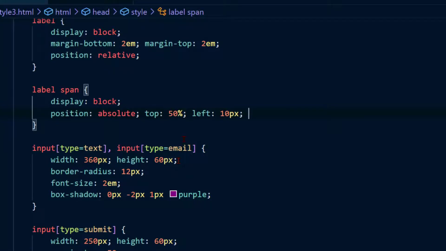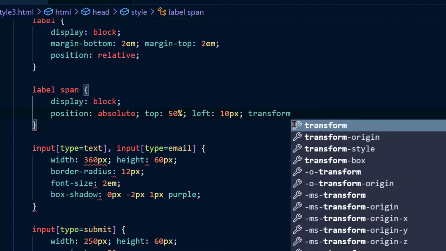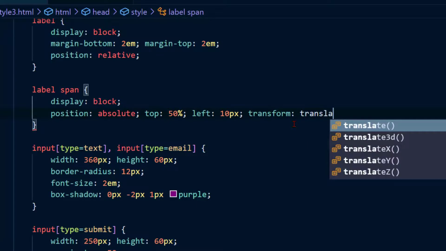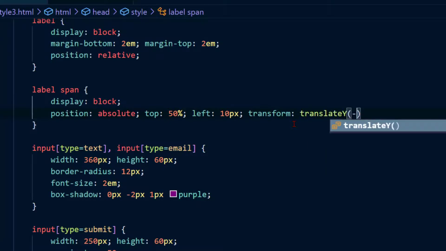Now, when you position something from the top by 50%, that's going to push it down a little bit too far. So I need to raise that span text back up again. So I'm going to do a transform, translateY, which is up and down movement, -50%, which is going to shift it back upward 50% of the height of the span text. Boy, that's weird.